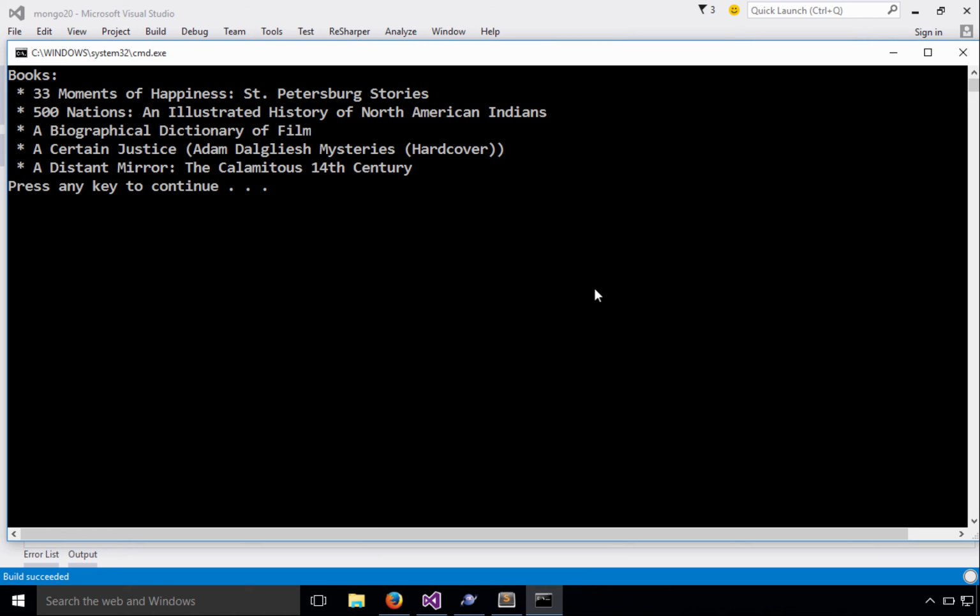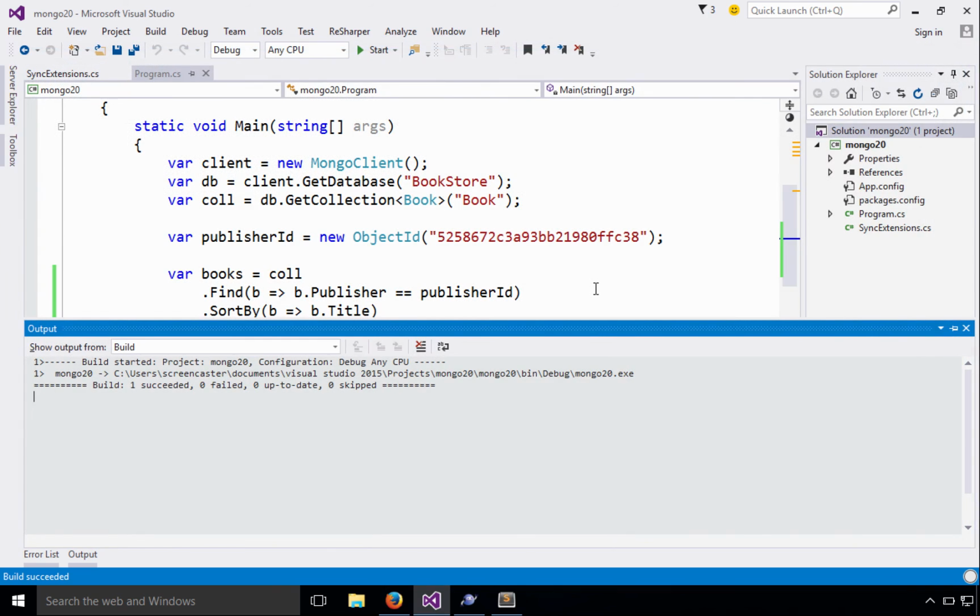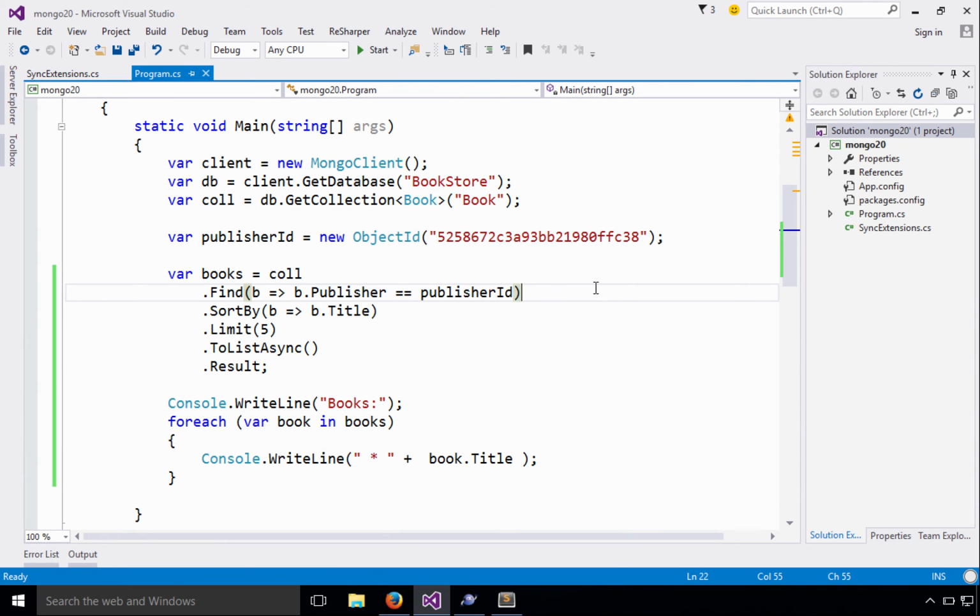Perfect. 33 Moments of Happiness, 500 Nations, A Biographical Dictionary of Film, and so on. Perfectly sorted, gave us five asynchronously. It's beautiful. Okay, so this is how you run queries against MongoDB using the MongoDB driver for .NET version 2.